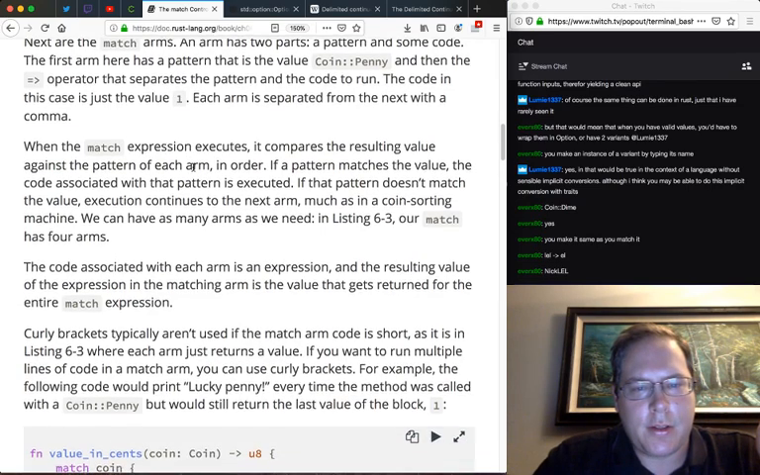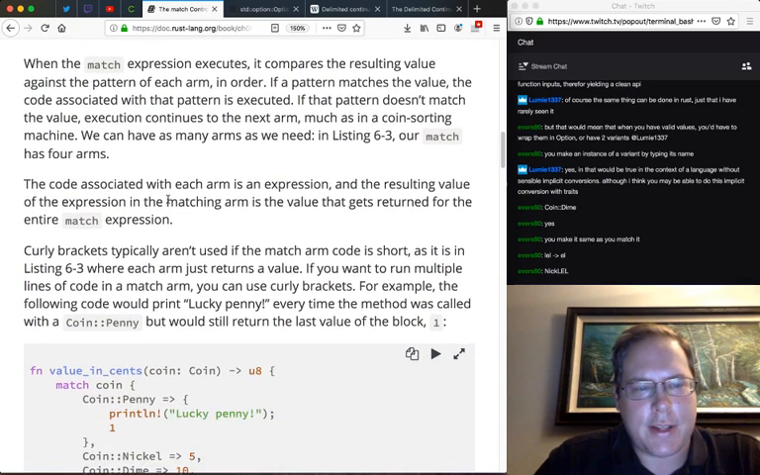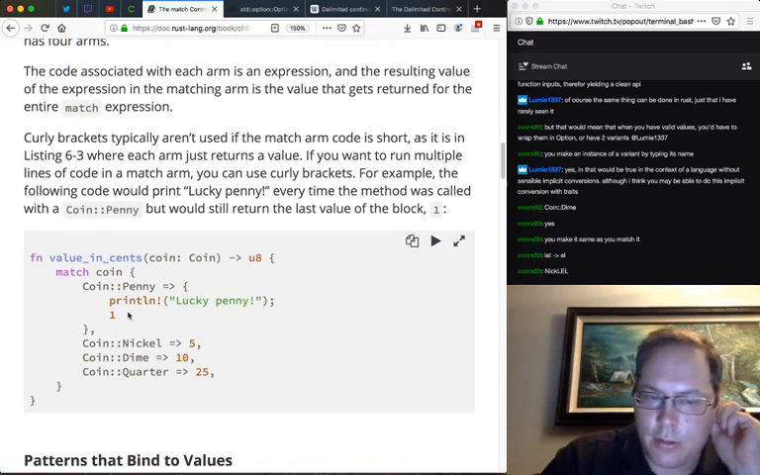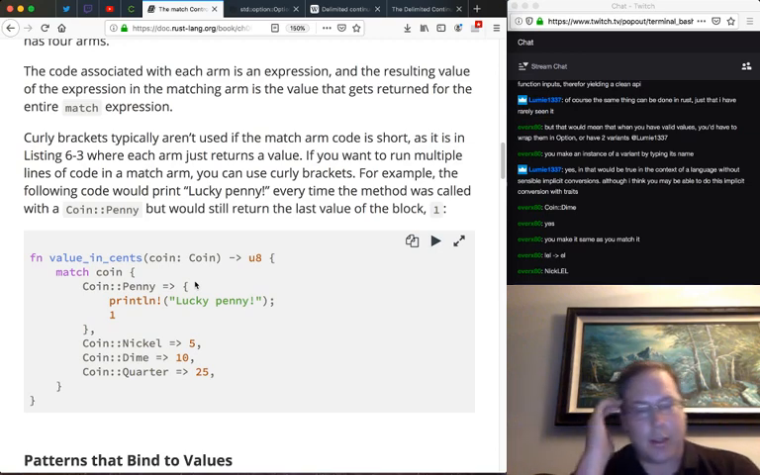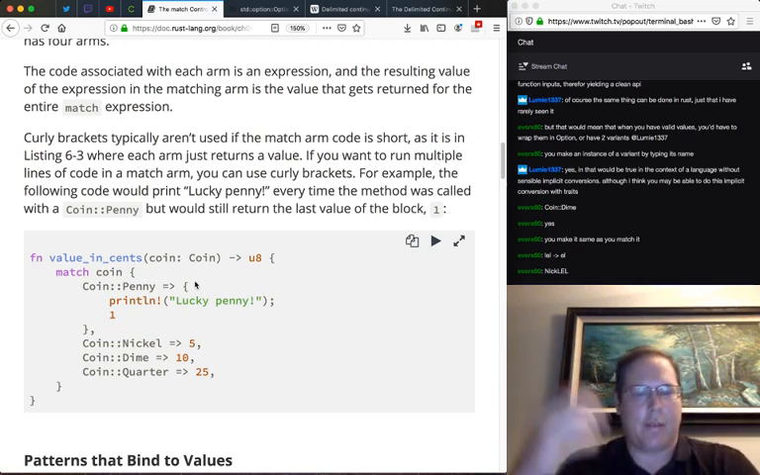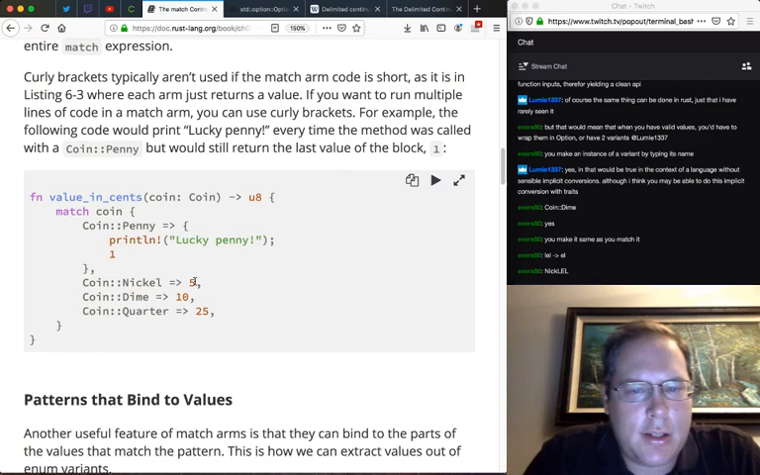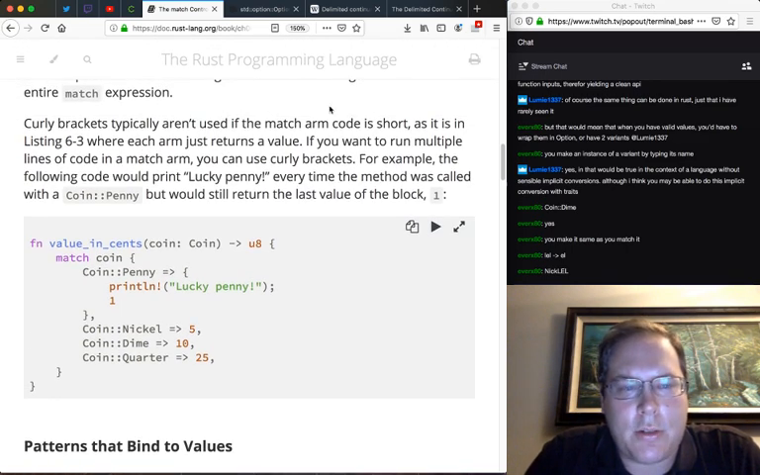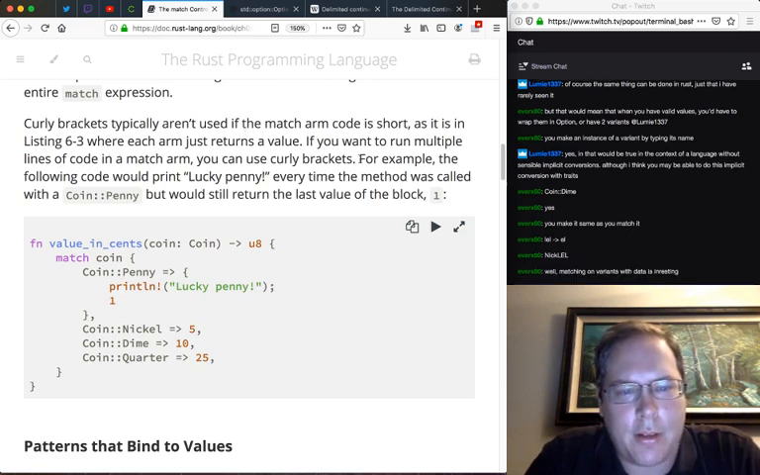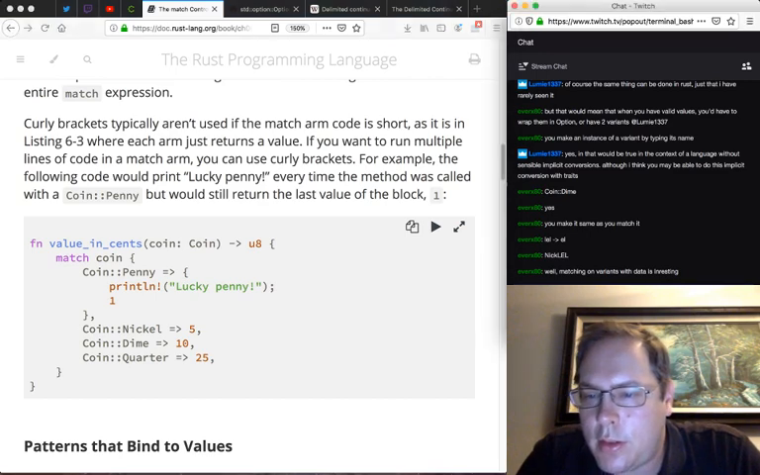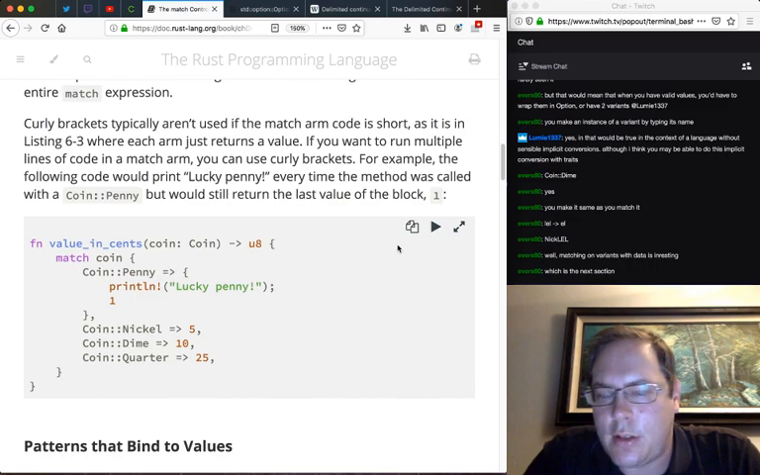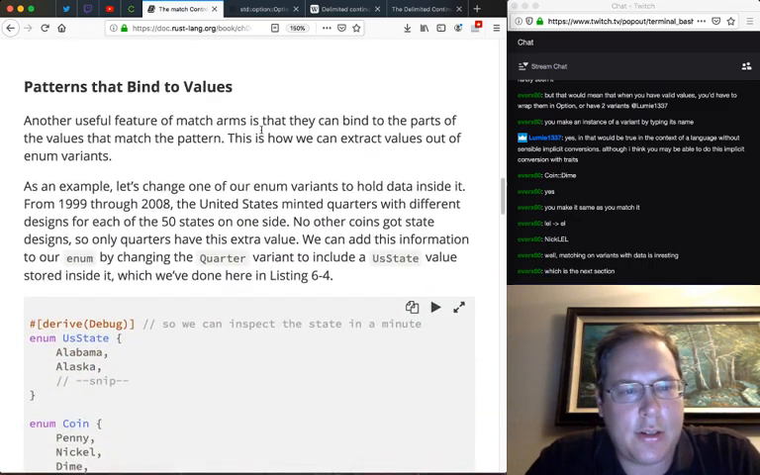Yep. Pattern matches the value. Code associated is executed. And then we can also have an expression, and it can do all sorts of code, and then return the value. Curly brackets typically aren't used if the match arm is short. If you want to run multiple lines, you can use curly braces. Matching on variants with data is interesting. Okay, well, let's get to that section.